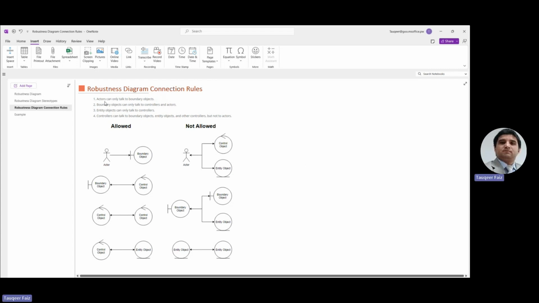The rule number one is actors can only talk to boundary objects. So this is allowed, whereas actors cannot talk to control or entity objects. This is not allowed. Boundary objects can only talk to controllers and actors. Entity objects can only talk to controllers. So this entity object is not allowed to talk to the boundary objects.